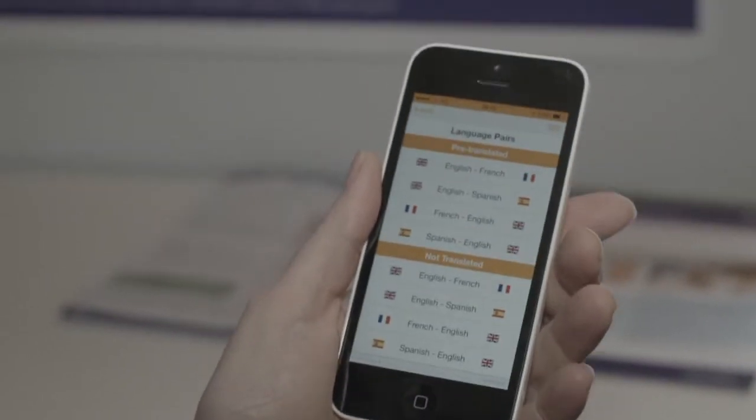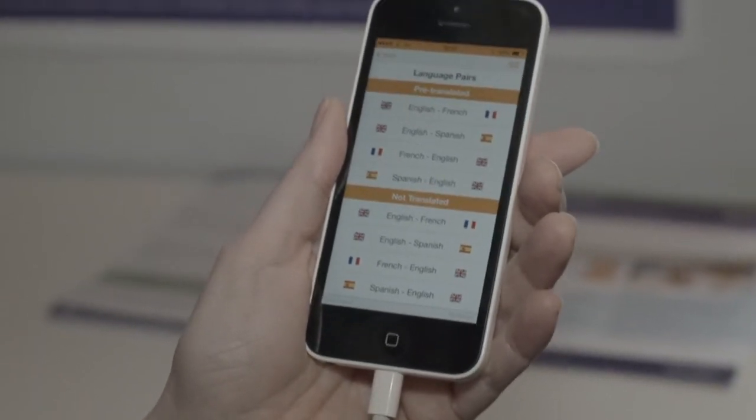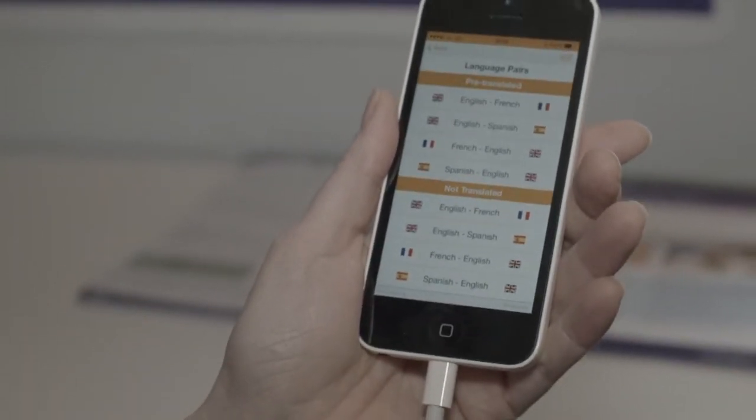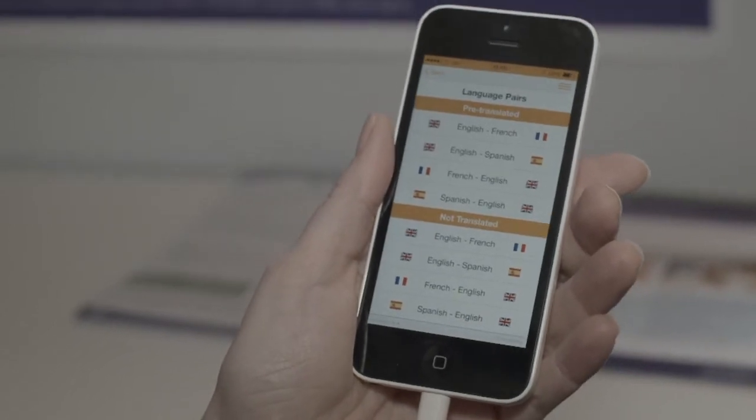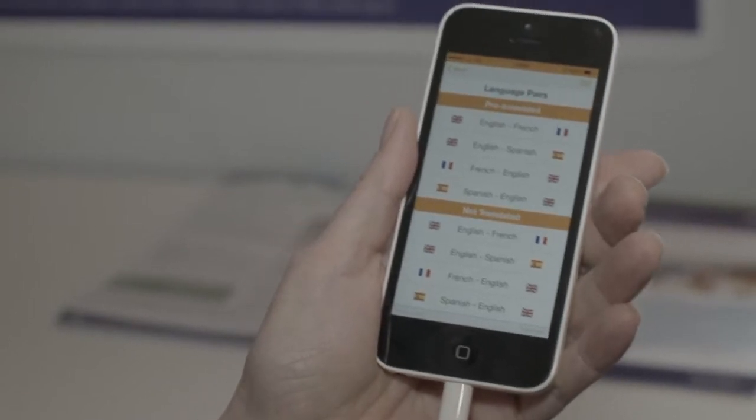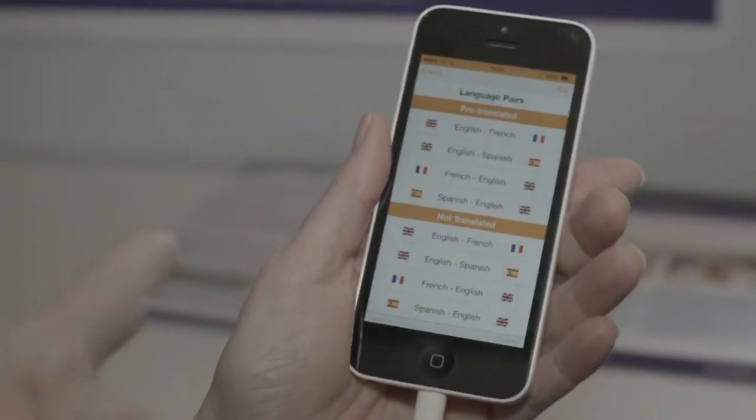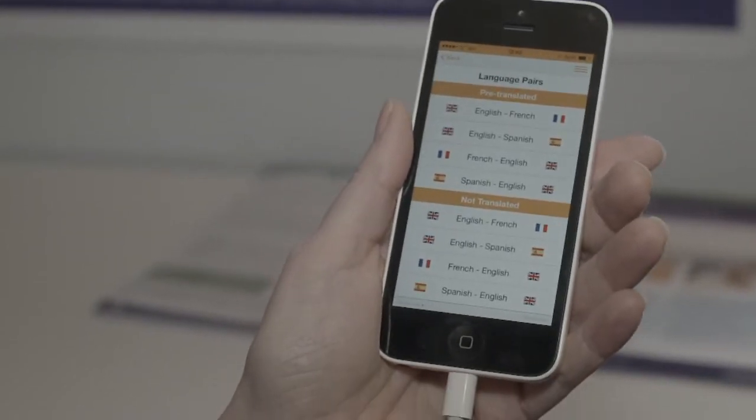Okay, so you can see that the app is divided into two parts, basically pre-translated segments and not translated segments. So the pre-translated segments have already been machine translated, and the not translated ones still need to be translated. But because we're interested in post-editing, I'll just focus here on the pre-translated segments.